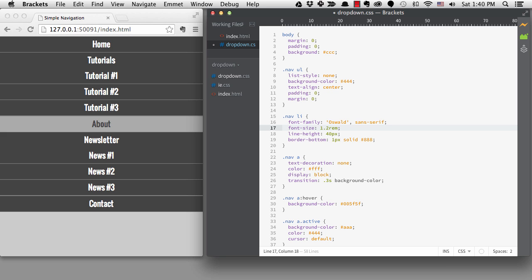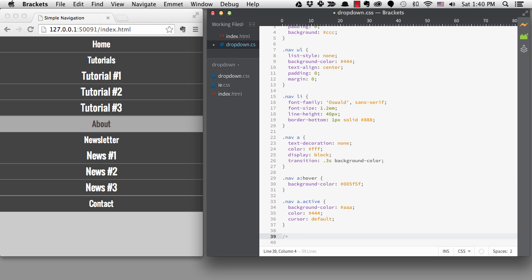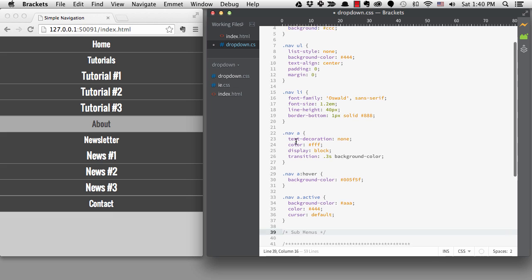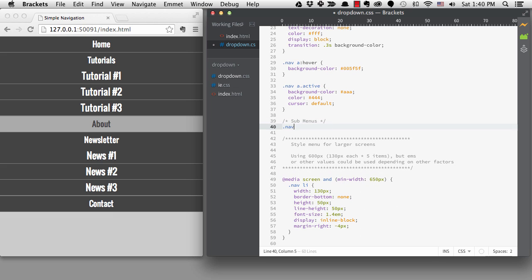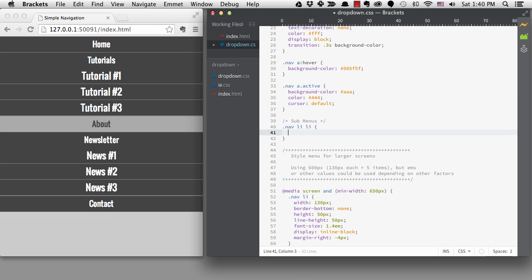I actually want the submenus to be smaller text to help distinguish them from the top menus. So I'm going to create a new selector for the submenu LI tags, and then I can specify a different font size. If I specify the LI that's inside of another LI, it will target the nested list items only. When I set it to 1em, you can see that the size is consistent. But I'll set this to 0.8em so that it's a little bit smaller.